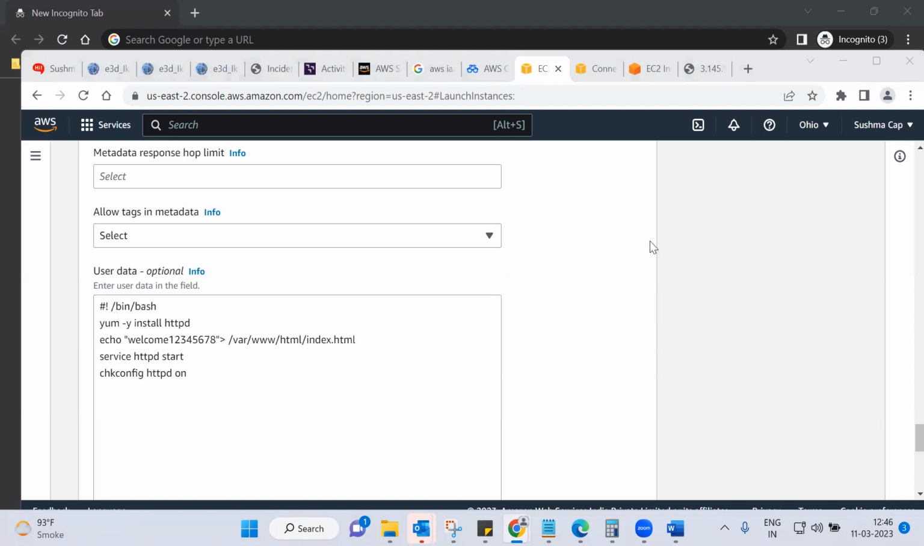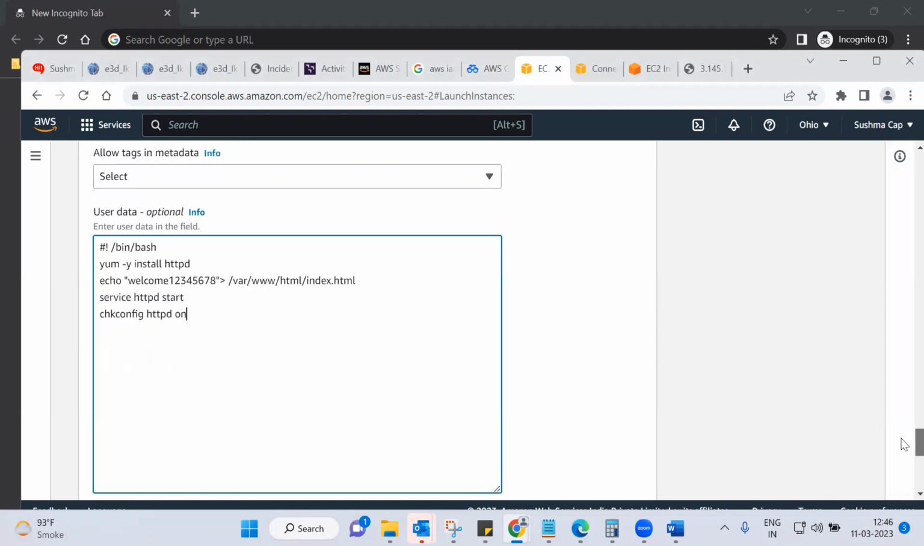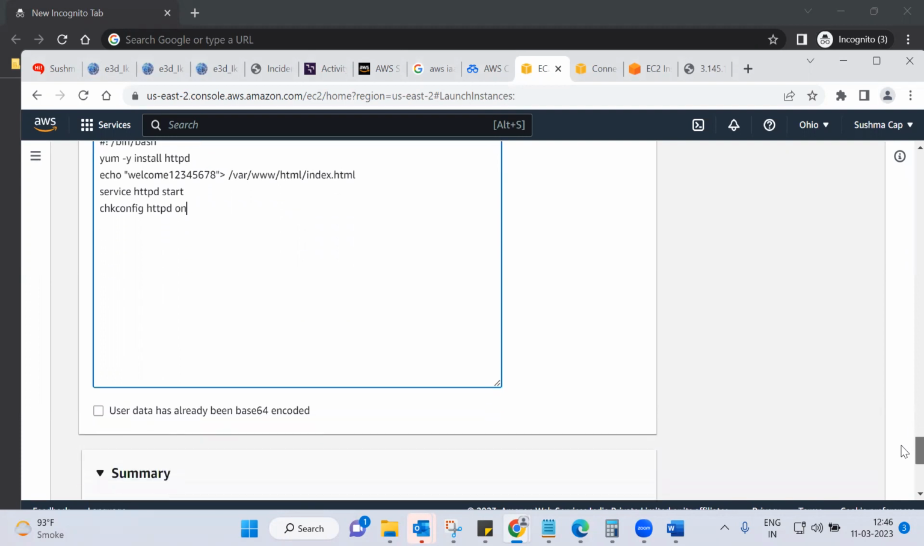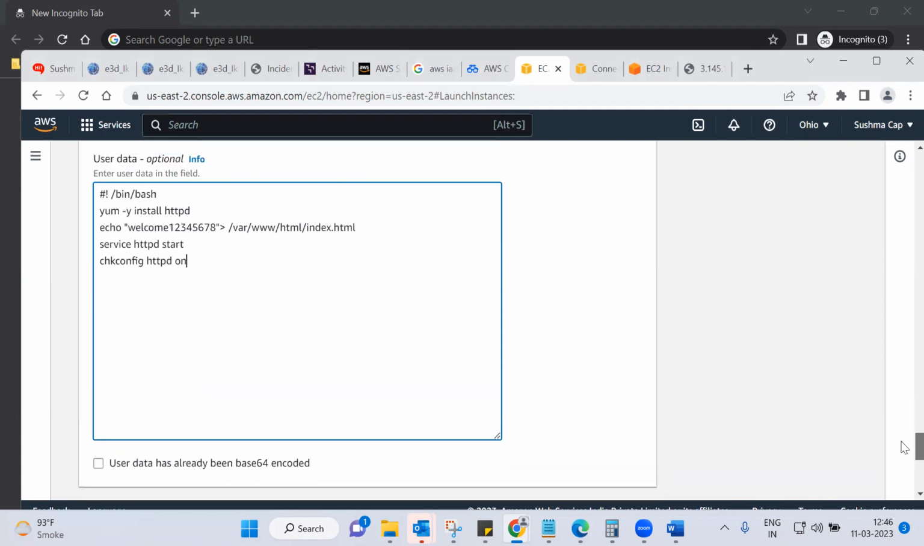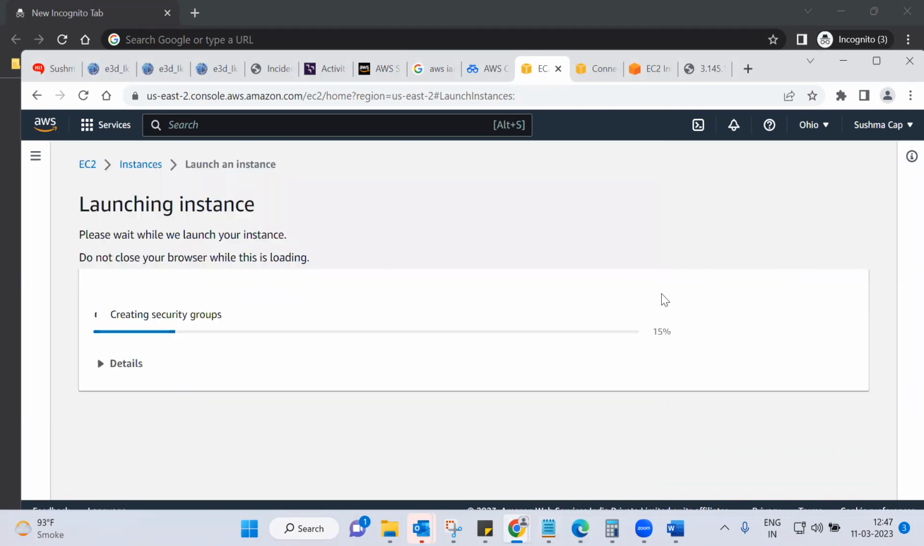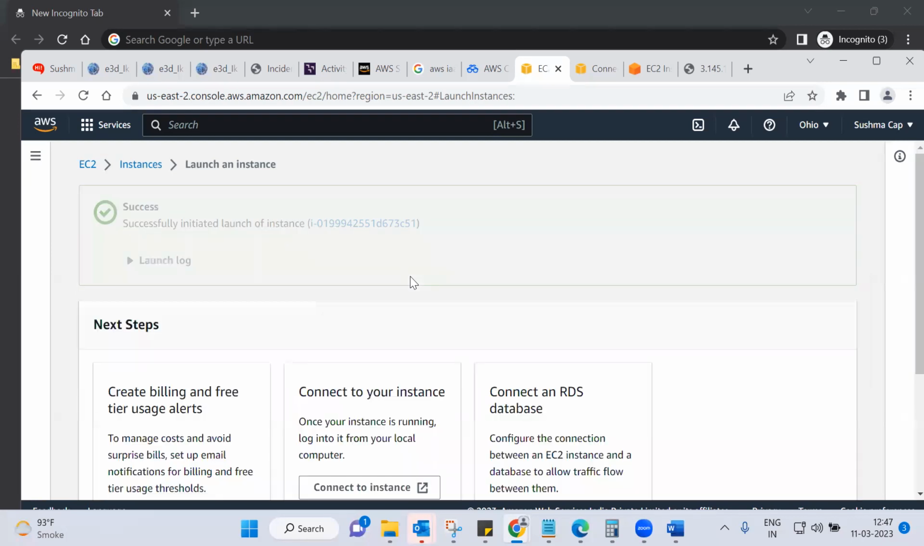So what it does, while the machine is getting created, this thing will get added. So you don't have to log in now. It will automatically set up the web server with this welcome 1 2 3 4 5 7 8. I intentionally added a different text so that we understand it. Scroll down, launch. This is known as a bash script. So click on instance ID.